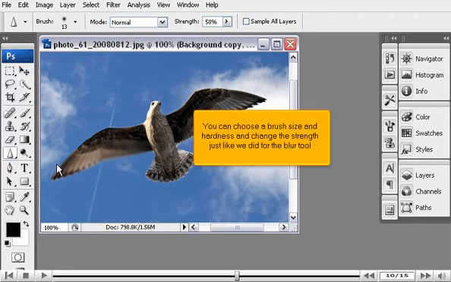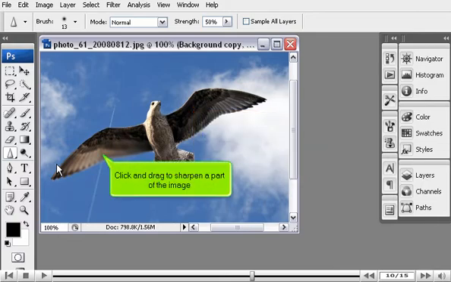You can choose a brush size and hardness and change the strength just like we did for the Blur tool. Click and drag to sharpen a part of the image.